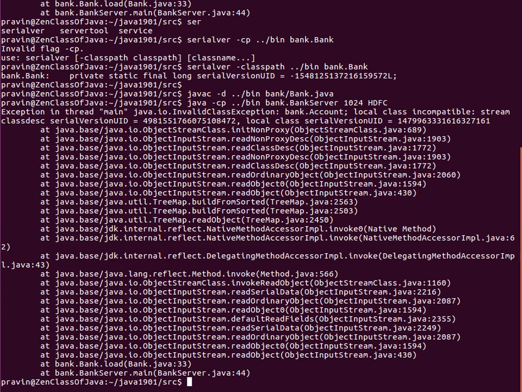It is checking that what I had saved, is it the same class definition? It will compare the serial version UID. When we had saved, the serial version UID was saved in that file, whatever was there. We didn't specify our own serial version UID. We let it be computed, and that's how it was compiled and saved.